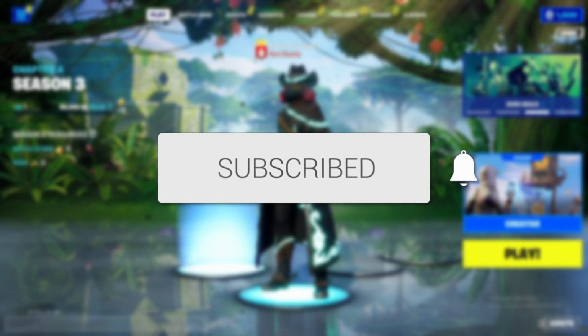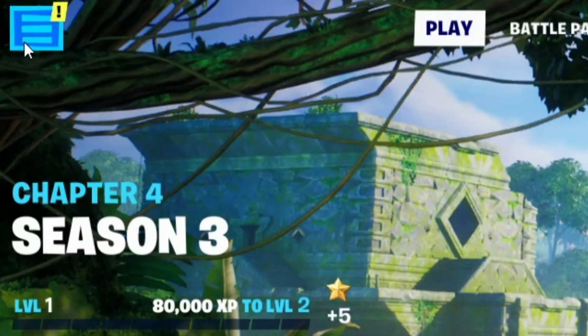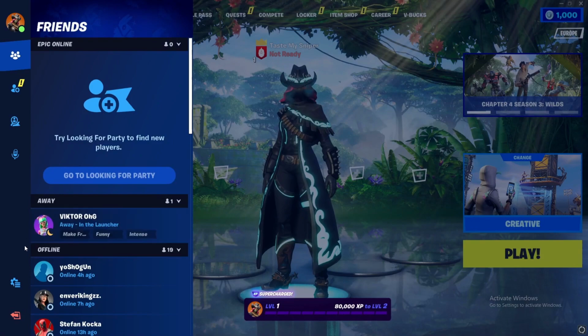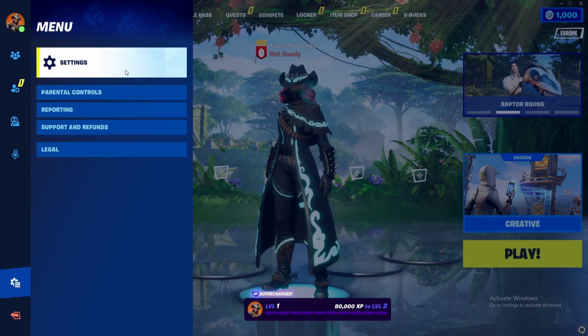So we start off in the main menu of Fortnite and I will show you how to turn on aim assist. So you go to the top left and you select the three lines right here. You open them up and you scroll down to the settings, you open this up, you press settings again.